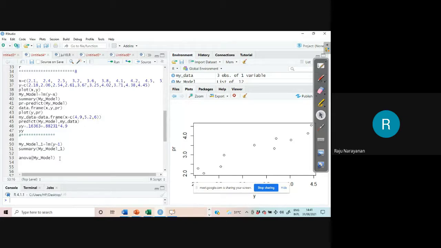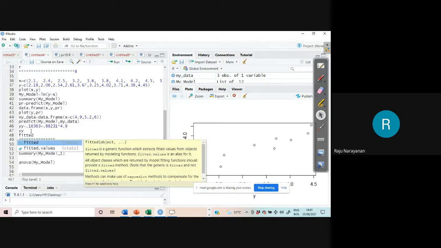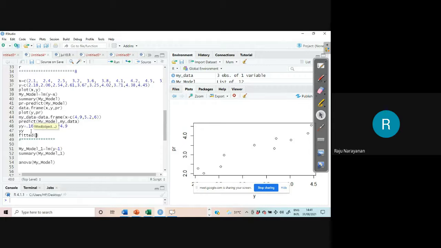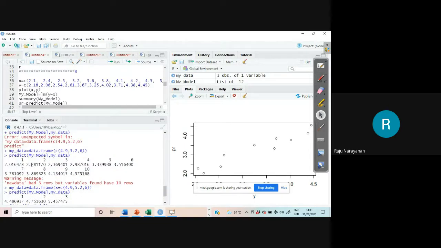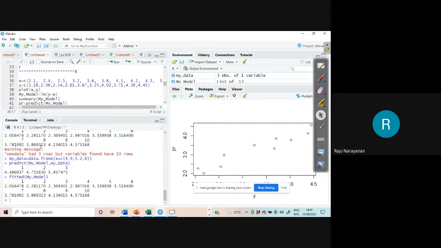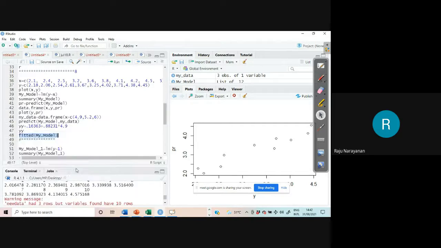If you want to know the fitted value, another one is fitted. This is also a function. Fitted bracket my model. So many ways you can use fitted my model. These are the values that correspond. This one we got here, 2.016478. Predict and fitted. Both are doing the same work.